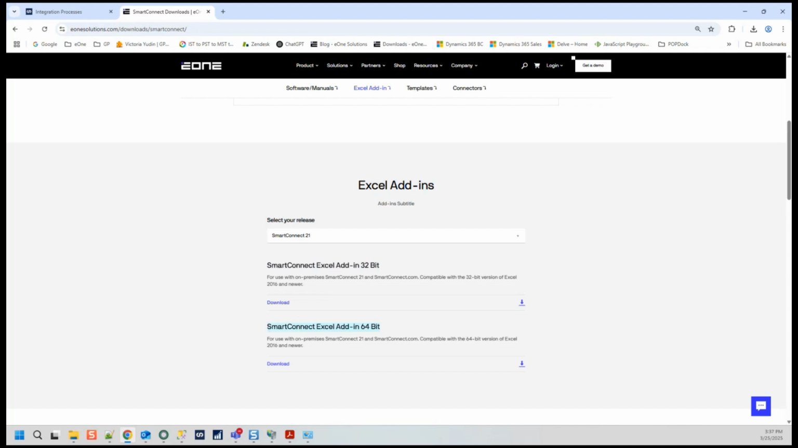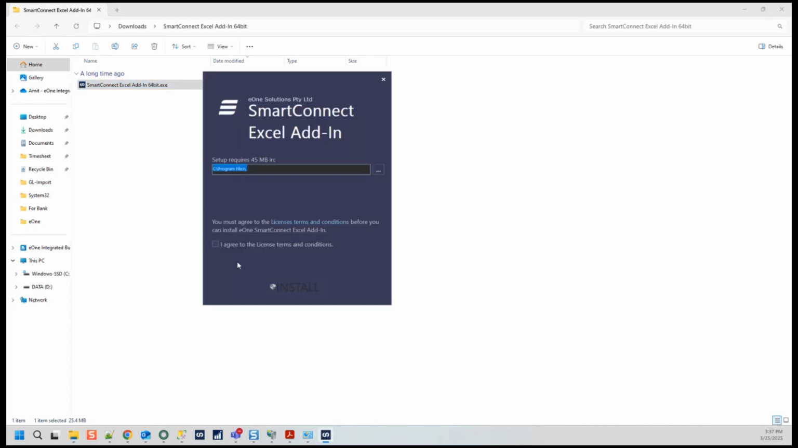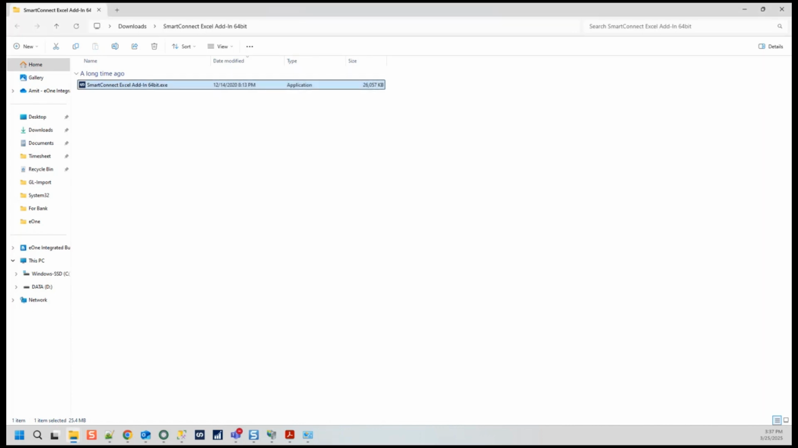The installation is pretty much straightforward. Let's say I download this one, the 64-bit Excel add-ins. I go through, and it prompts me with the Excel add-ins, then I say agreed and install. Okay, it is installed successfully. Then I'll open my Excel file.